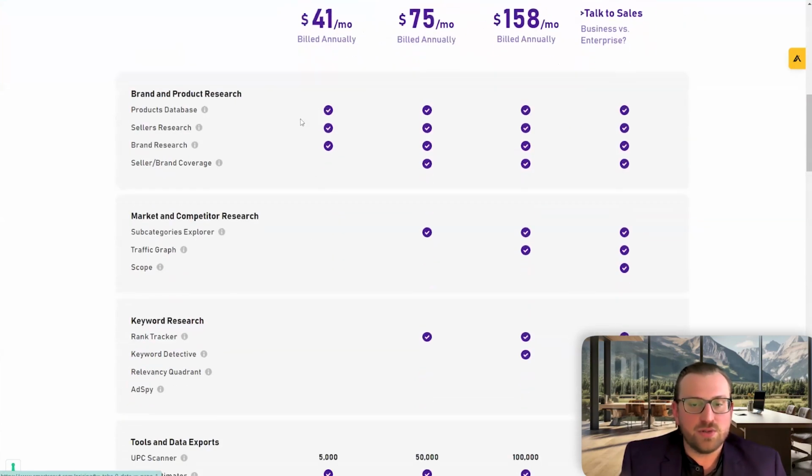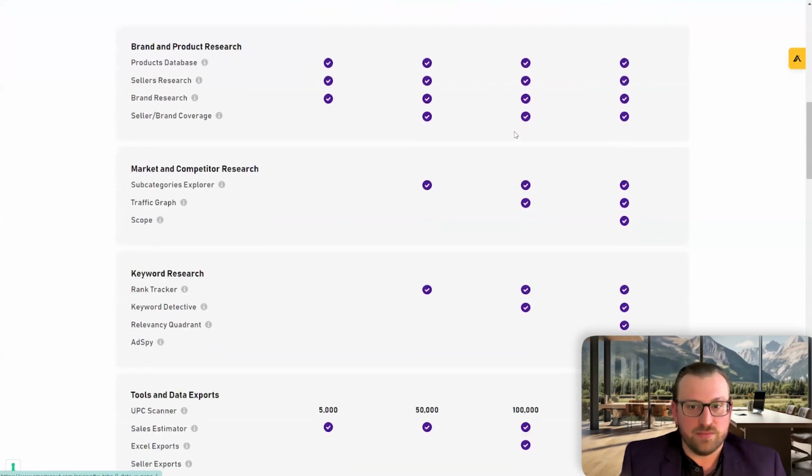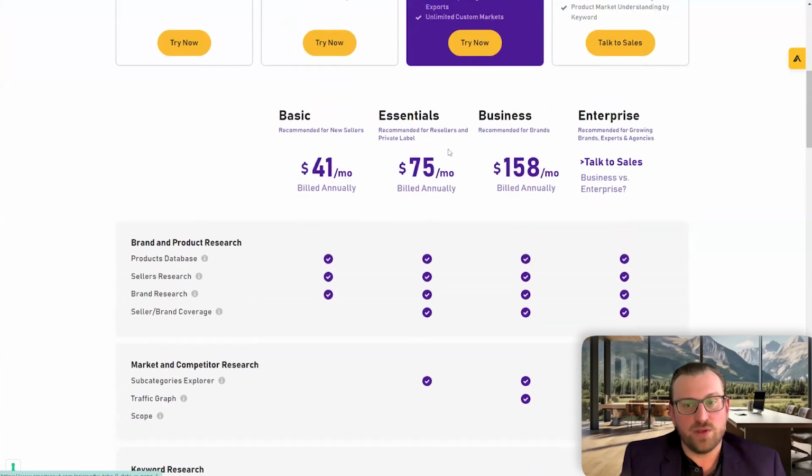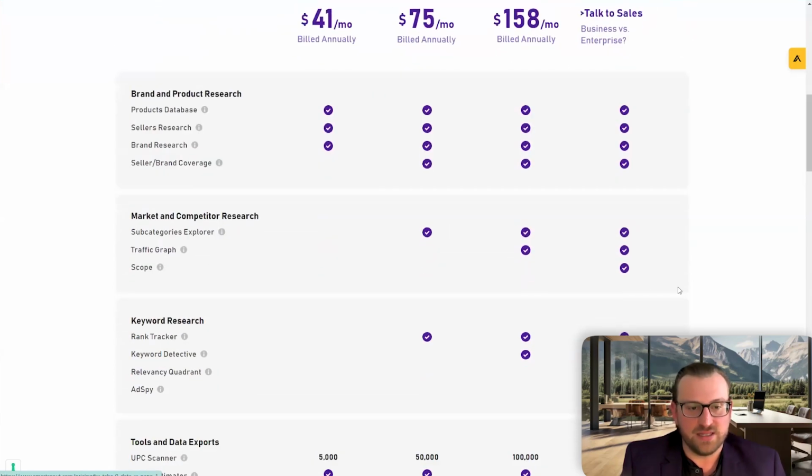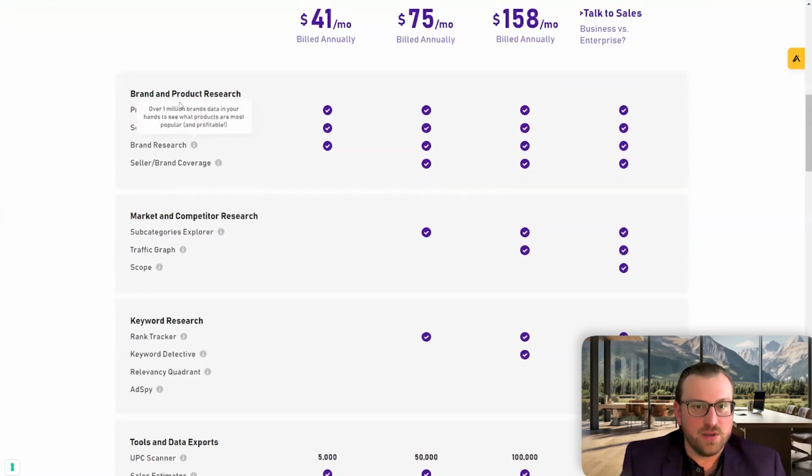Most of what I showed you would be all the way through the business plan, and I did show some enterprise level features, but you just got to look at what you need.